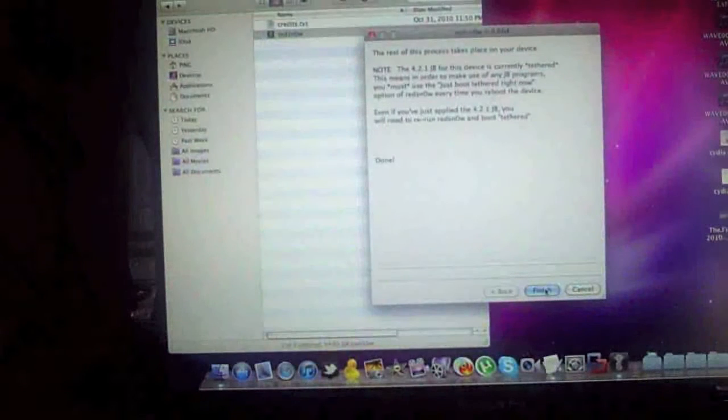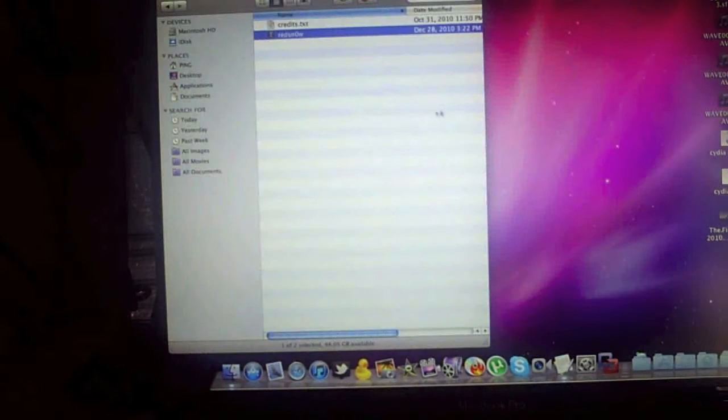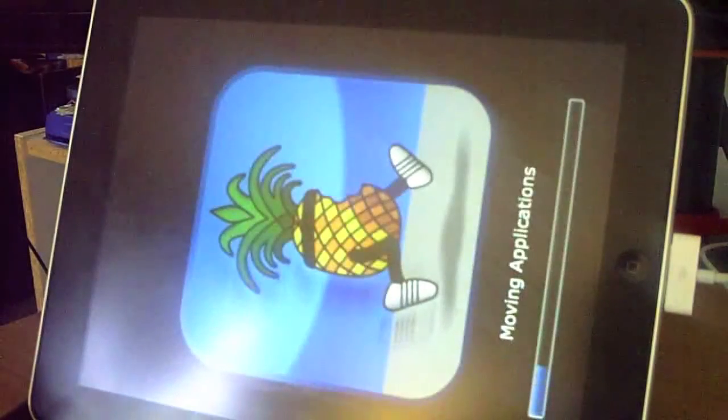When Redsn0w appears as done, just close it. Let's close this one also. Let's just wait until this is done. There's the running pineapple logo. That means it's jailbreaking my iPad right now. So, I'll just come back later when this is all done.